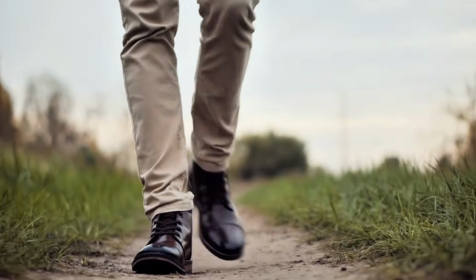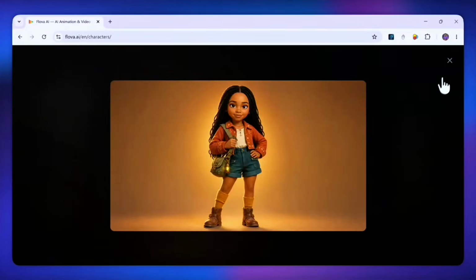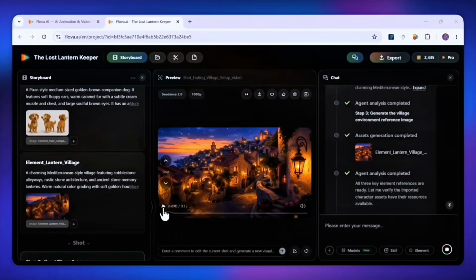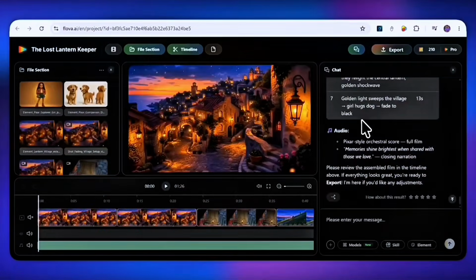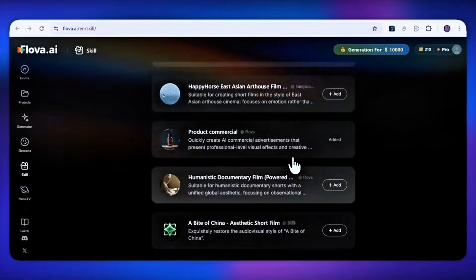In this video, I'll show you step-by-step how to create a professional animated video from scratch using just one prompt. We'll create custom characters, build reusable assets, generate an entire cinematic sequence, edit everything inside the timeline, and I'll also show you one of its most powerful features, Skills, which lets you automate your entire creative workflow. So if you're tired of juggling multiple AI tools and want a faster, smarter way to create high-quality videos, stick around, because this might completely change the way you create content. Without further ado, let's get started.